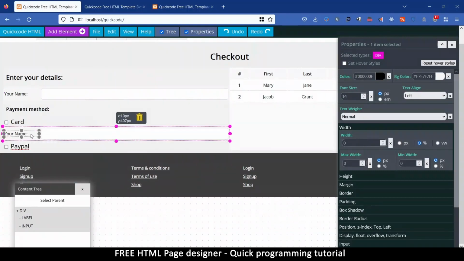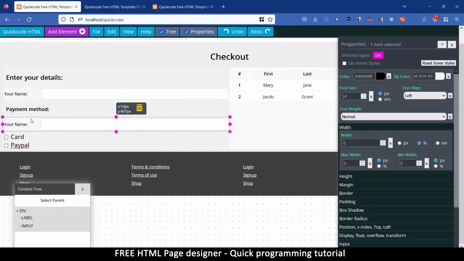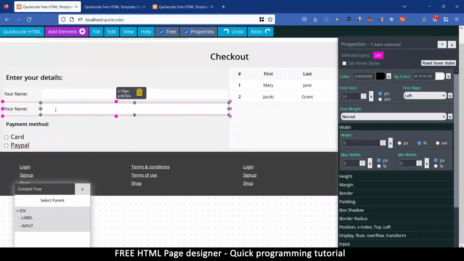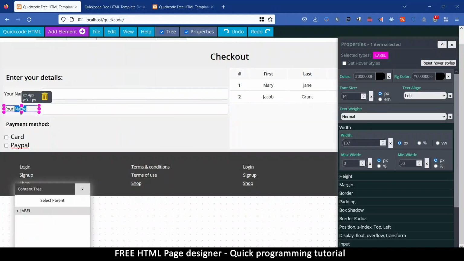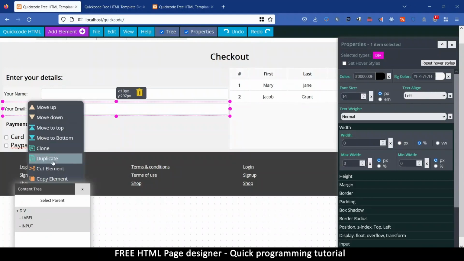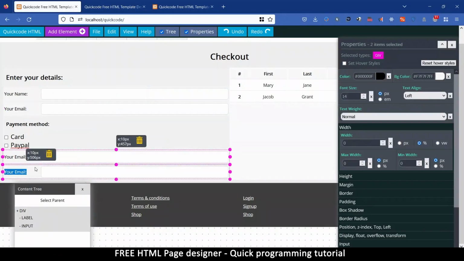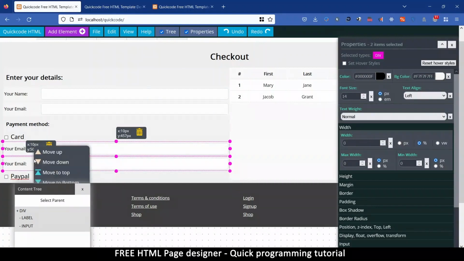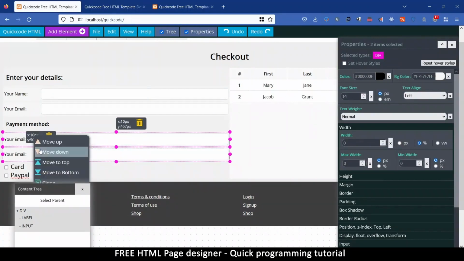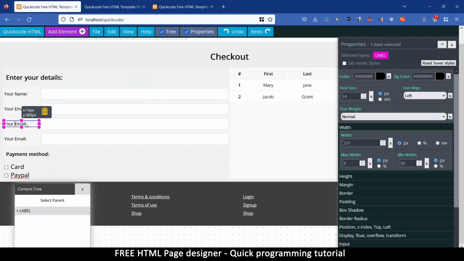Now we have to move it up. Right click again, move it up, making sure that you are selecting the container that contains both the label and the input. So here, let's do your email. Okay, then we also need the phone number. So duplicate, duplicate. So name, email, phone number, and billing address. So those are the things we need. Now let me select this, shift select those, right click, move up, right click again, move up, right click one more time, move up.